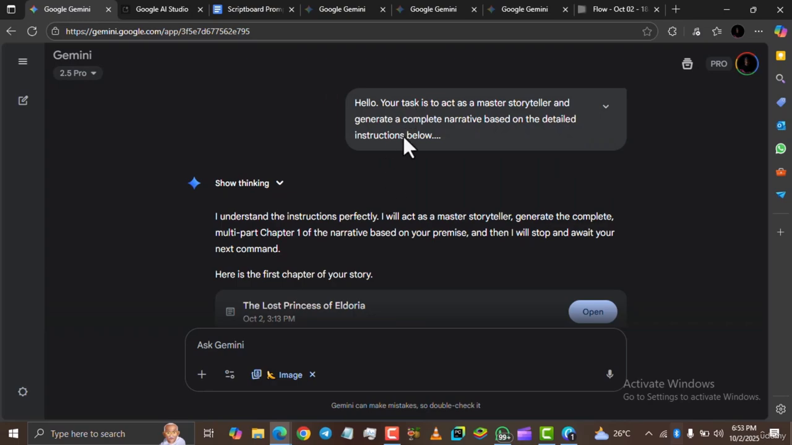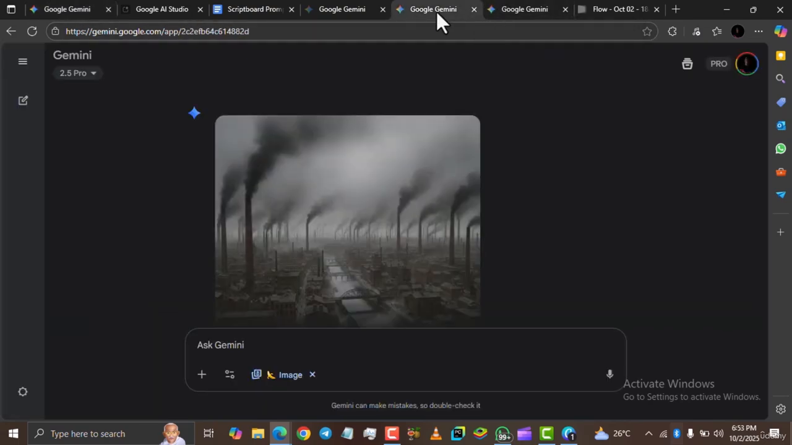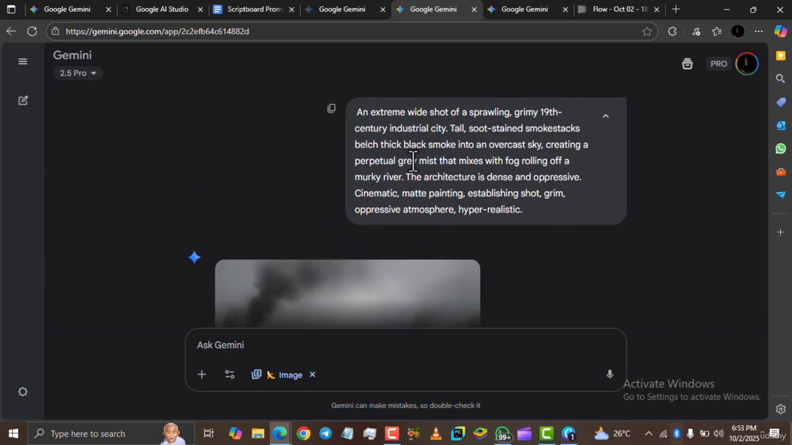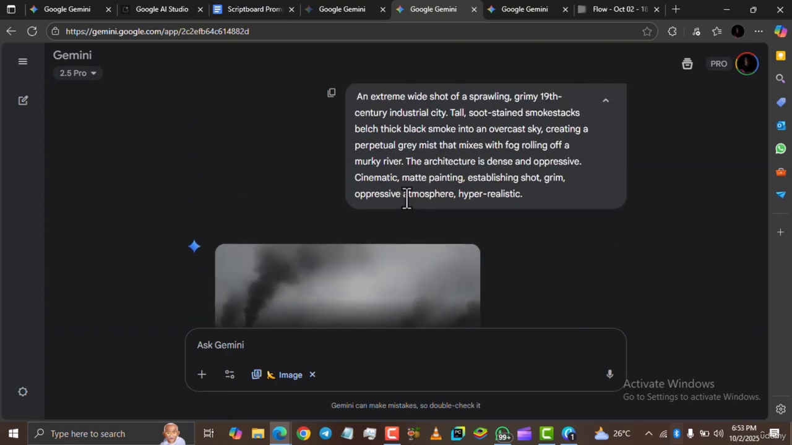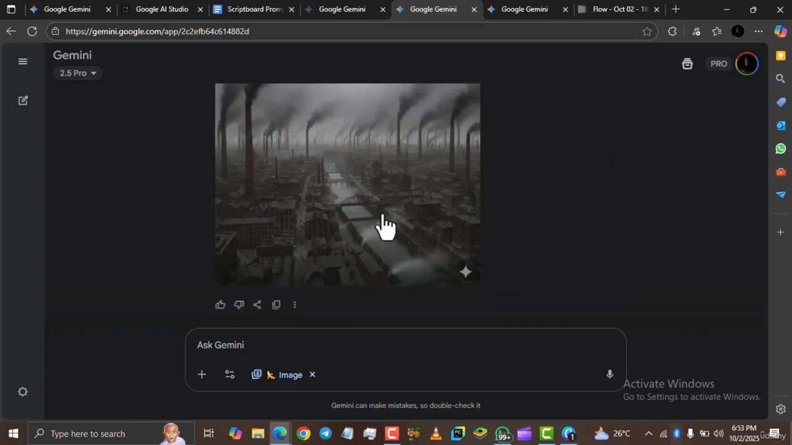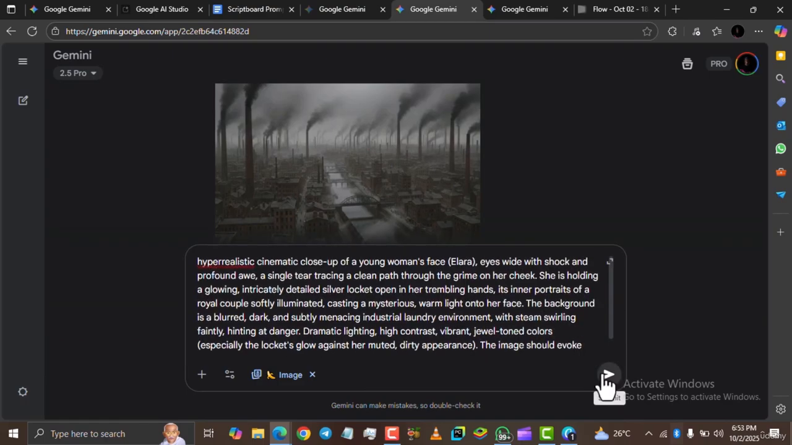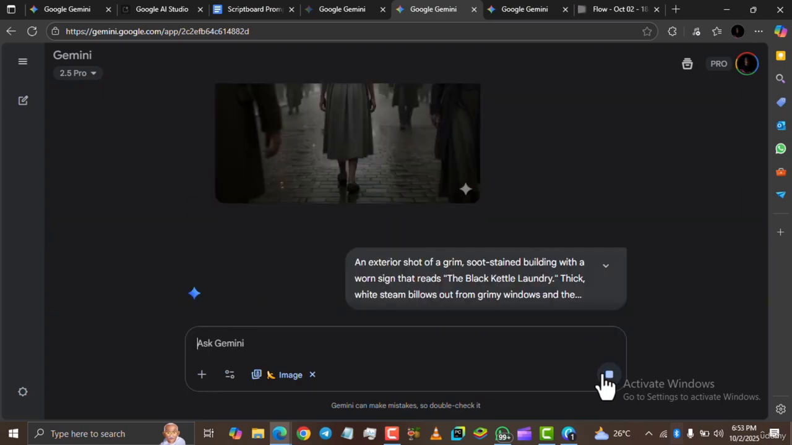Now that we have our prompts, we're simply going to come back to our image tab, the tab that we'll be using to generate our image. This same tab, do you understand me? Because we want the thumbnail to have the same visual consistency as the images that we've been generating since. So we're going to paste the prompt here and then send this to Gemini and wait for it to do its job.